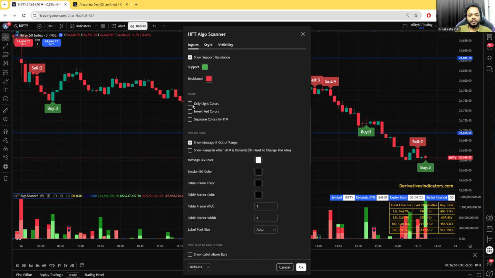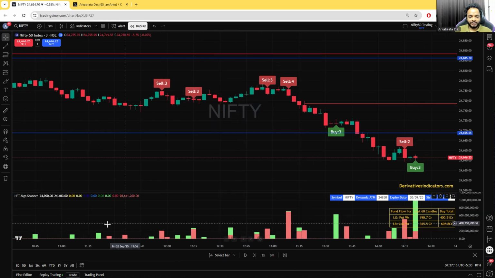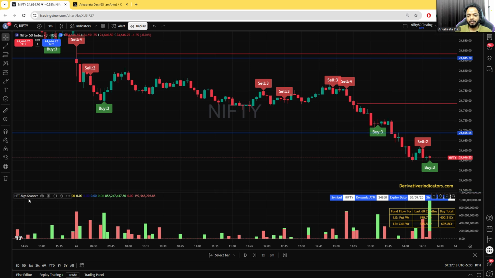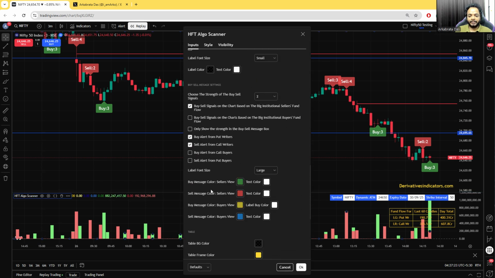Again, these modes are only light colors. Sometimes you may not want the deep colors, which are the buying ones. So then you click on the light colors, and only the light red, which is the call writing, and the light green, which is the put writing, will show up. So you can see now only the light colors are showing up, not the deep colors, okay. And so that is the thing.